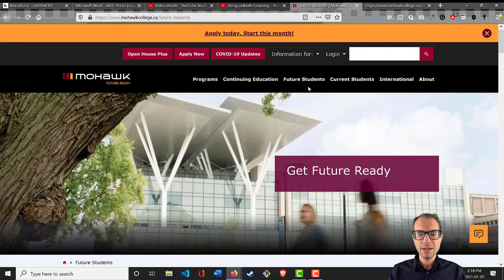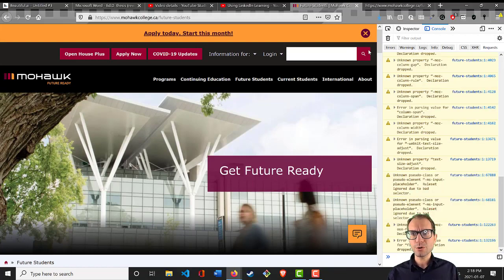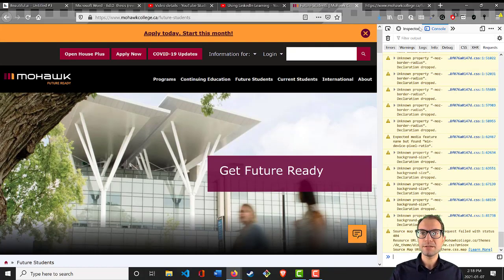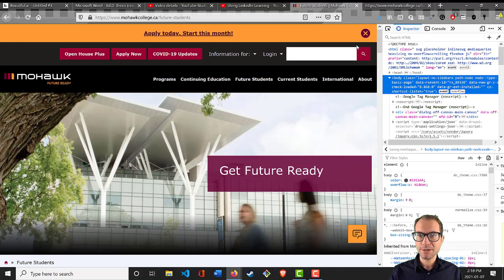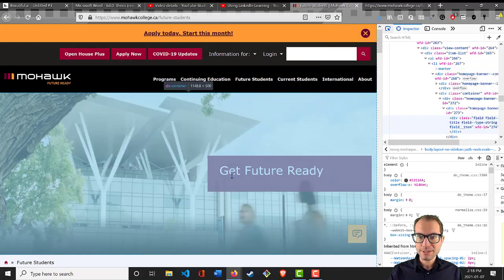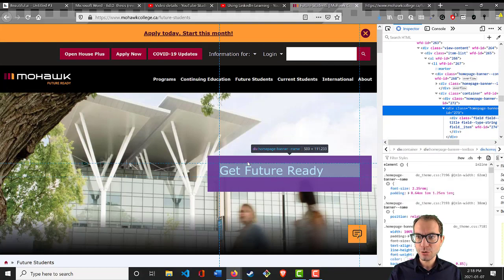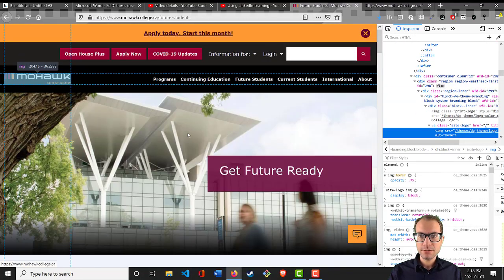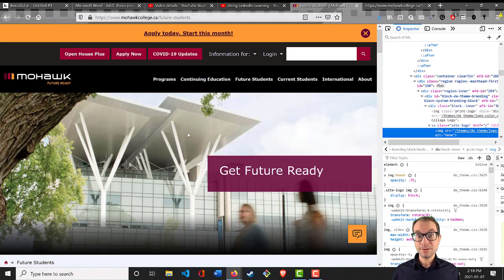You can also, if you're using a browser like Chrome or Firefox, as I'm currently using, open up the developer tools and you can inspect various elements on the page so you can see exactly which piece of code is creating which part of the page. This is a higher level of information in digital literacy.